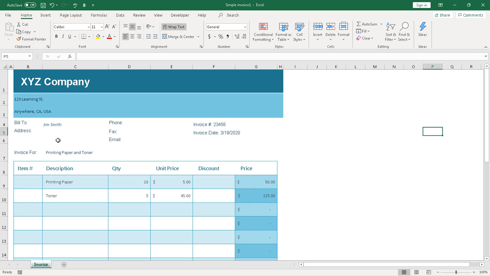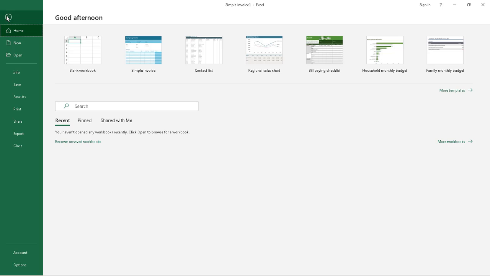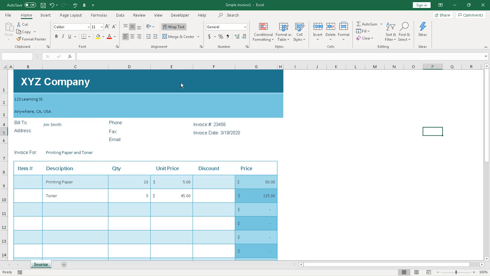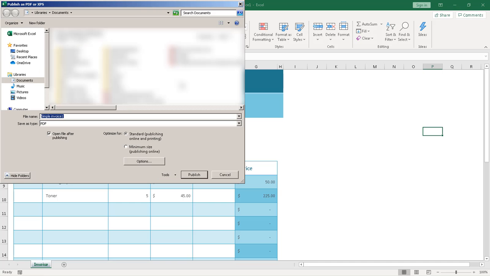The first thing we need to do is click the File tab, which takes us to the Backstage area within Excel. Come down here, click Export, then click Create PDF. This launches the Publish as PDF dialog box.